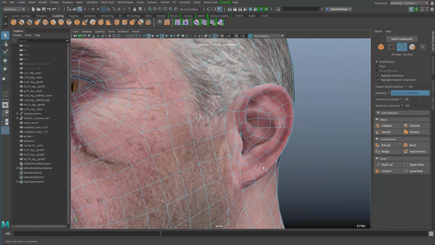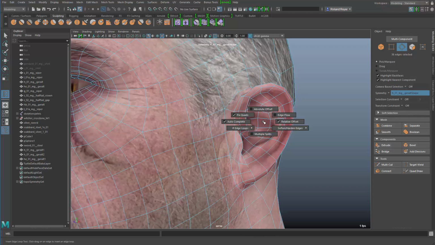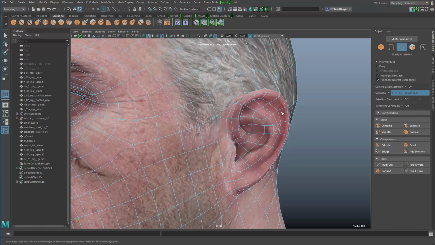Another nice feature is the insert edge loop tool. The insert edge loop tool has a special feature. When you hold Control and Shift together and right mouse button, you see the options of the current tool, and one of them is the autocomplete. And autocomplete would let me click something and it would try to complete the tool immediately.